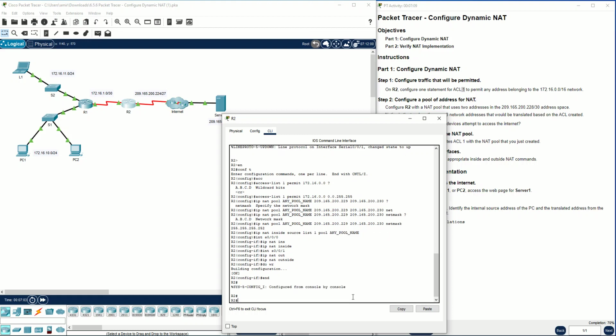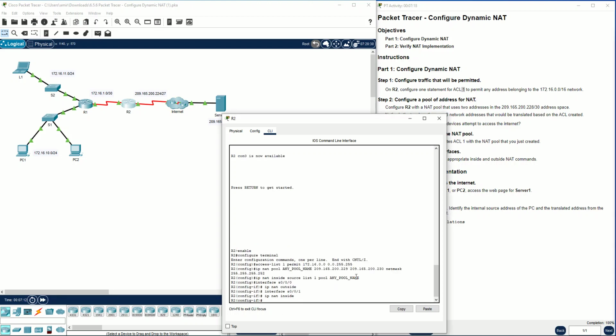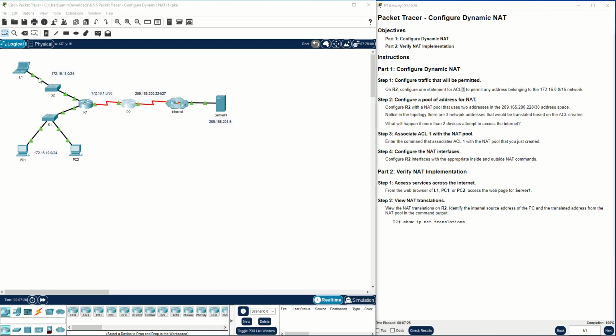Yes, and to be sure, I can copy one more time all the information and all the configuration that I have configured. This is only to make sure.